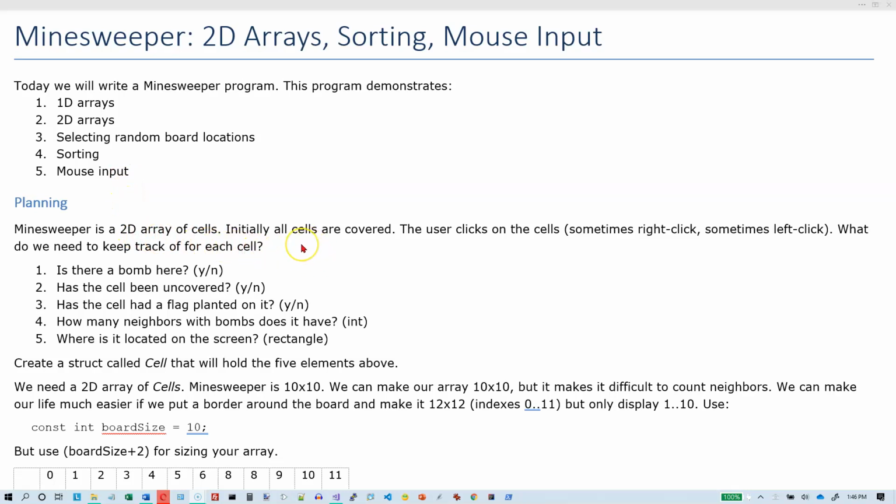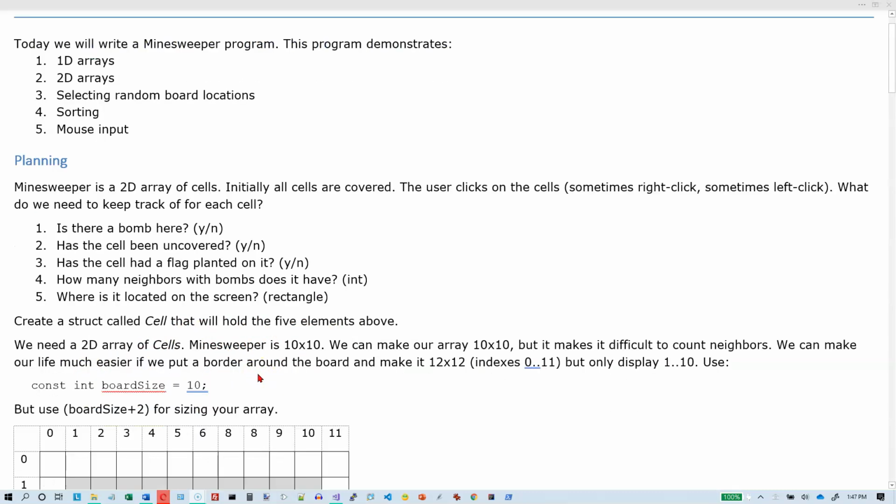So Minesweeper is going to be a two-dimensional array. It's going to have 10 rows and 10 columns. Initially they're all covered, and you can right click or you can left click, and we need to keep track of the following. Is there a bomb in that cell? Yes or no? So that sounds like a Boolean. Has the cell been uncovered, which means the user clicked on it? Has the cell had a flag planted on it? Yes or no? And how many neighbors with bombs does it have? And where is it located on the screen? And that will be a rectangle. So we're going to create a struct called cell that will hold the 5 elements above.